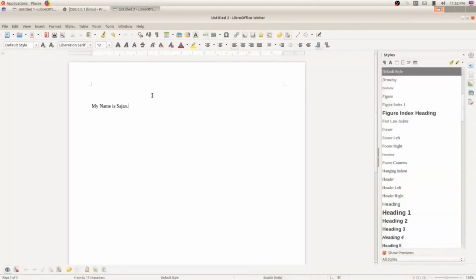I will show it. Suppose I have written a line here, my name is Sajan. Now I want to move to the next line. So what do I have to do? I need to press which key? Yes, enter key. So it will move to the next line. Type something. My name is Ronnie. I want to move to the next line. So again, press enter key. My name is Sini, etc. So this is the use of enter key.